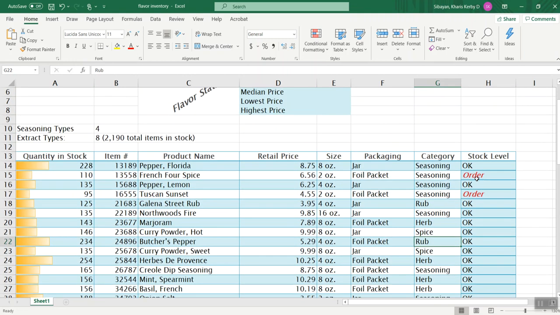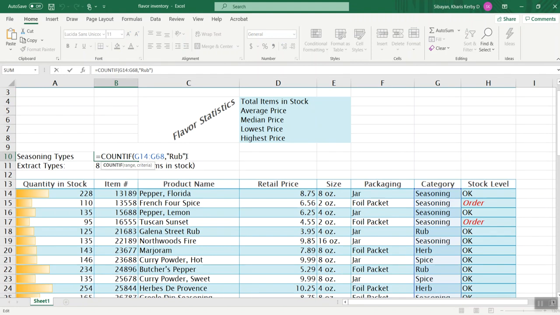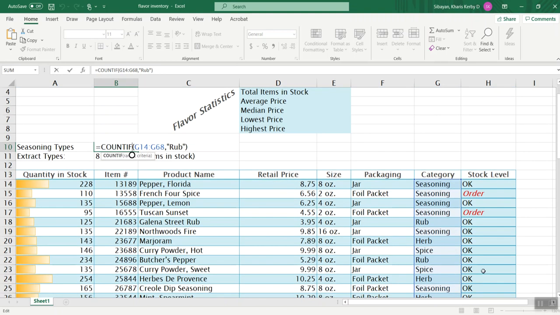And if you have more than 10, that would be a challenge to count, right? So play around with it. I just changed seasoning to rub, and you can play around with this solution. You can actually put spice in here and find out how many items you have in that category, right? So that is a very good example when it comes to COUNTIF, right?